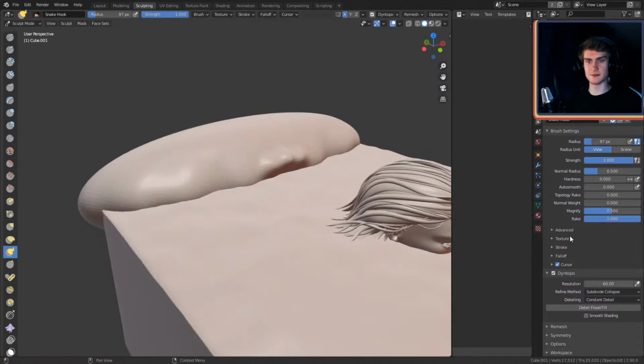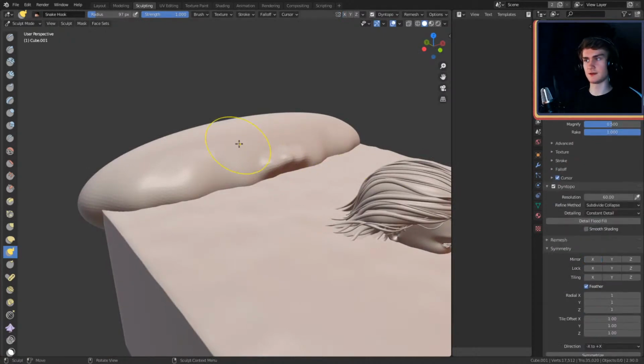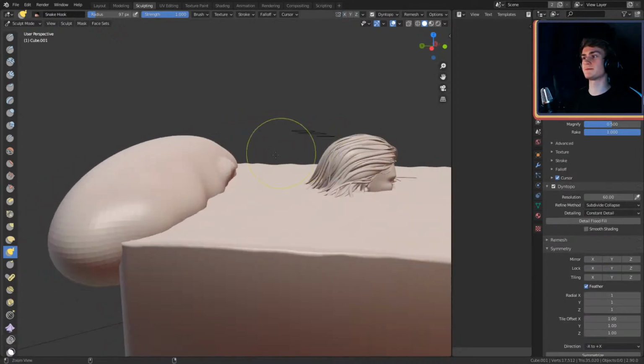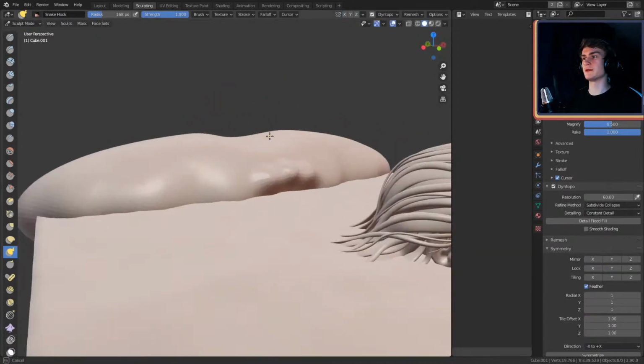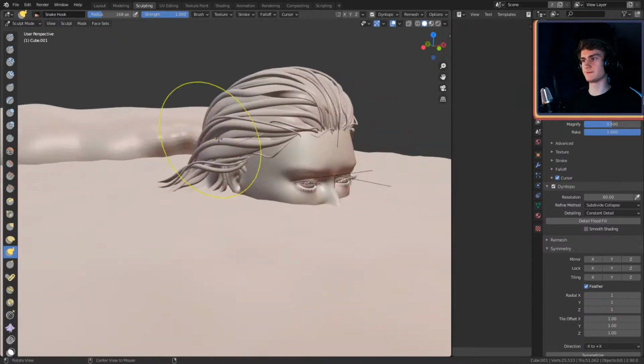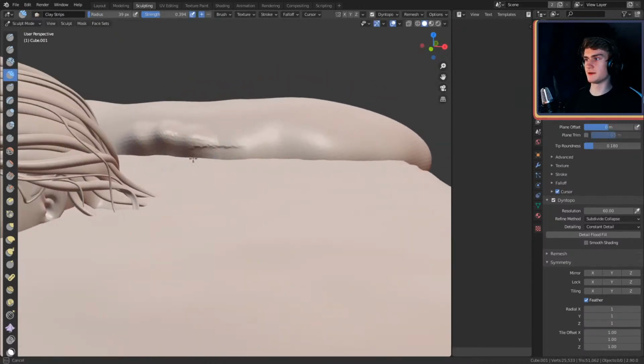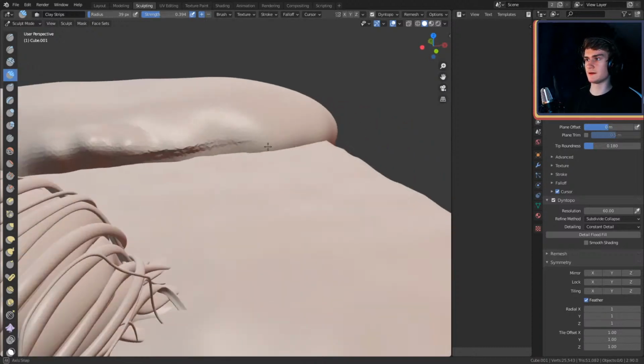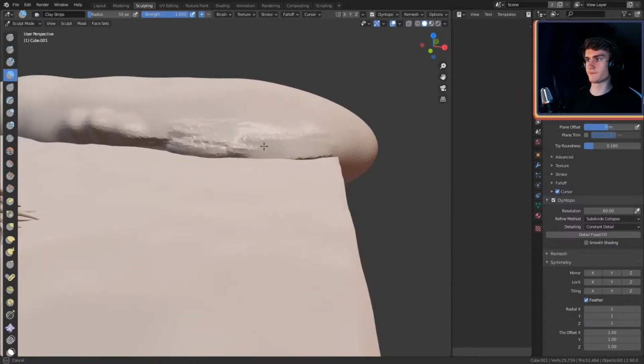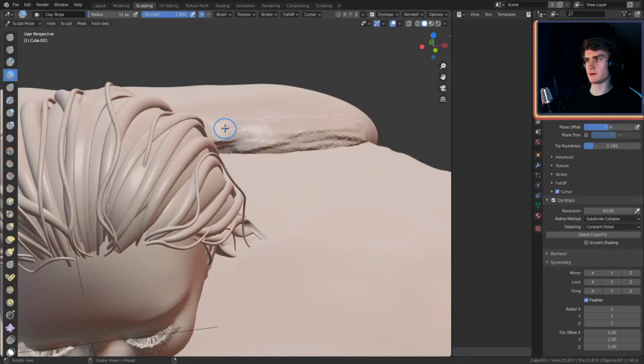Oh, I have symmetry on, which is not what I want. Nothing is symmetrical in the real world. Pull that down. We could maybe even... no, let's just work like that. So, first thing I'll do, make a rough shape, what I want. Full strength.